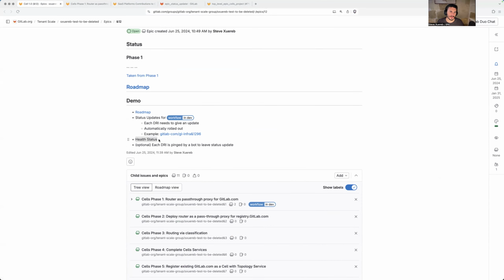I mentioned already the health status, and then we can also add some more automation to ping the DRI with the triage bot to leave an update on a Monday and update the color of the epic to show if it's on track and things like that.